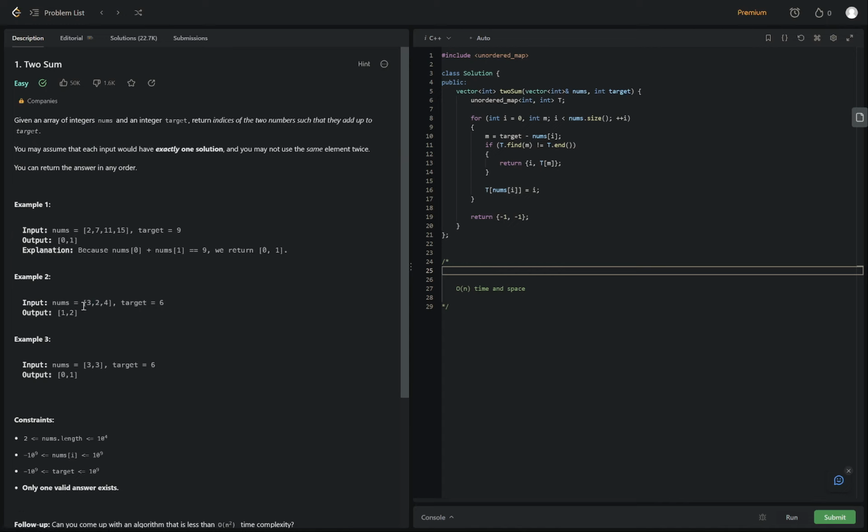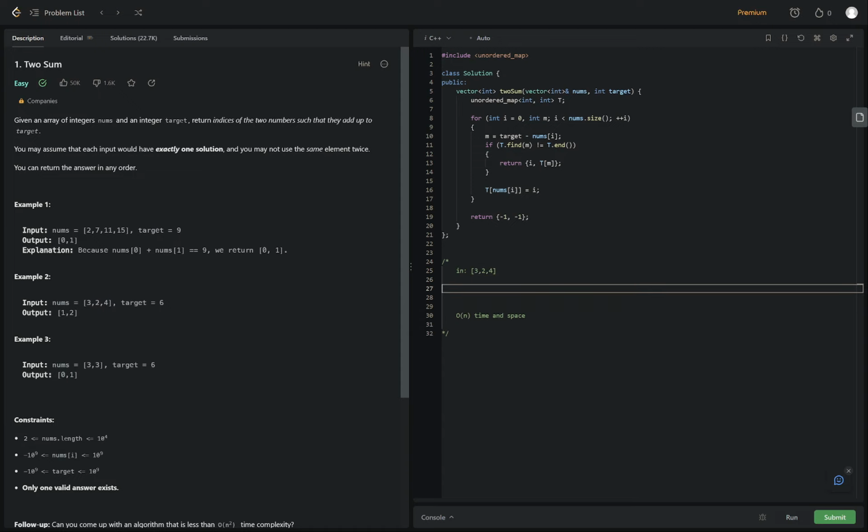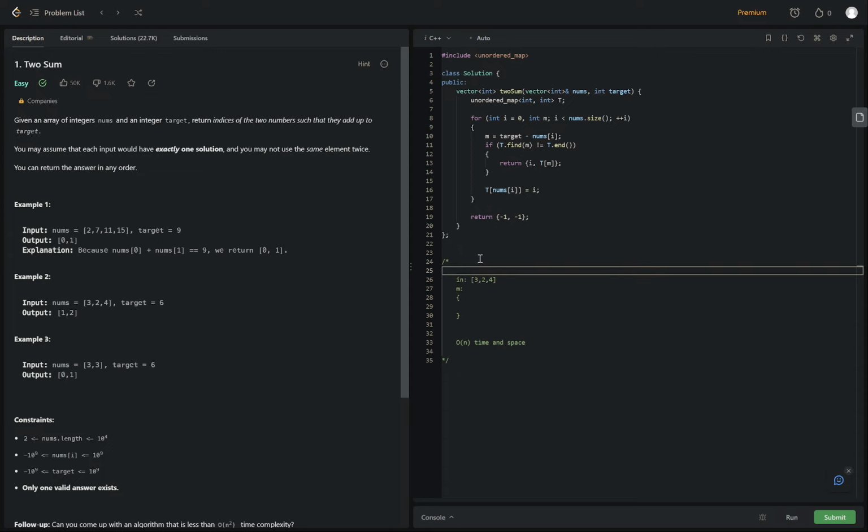All right, so our input is this. And then we've got our hash map. All right, what are we doing? So let's go and start. Declare our table. That's what this is. It's empty right now. For i in 0 through the size of the number array. And we have our m value. So m is what? m is going to be, so our target is, what is our target? 6.